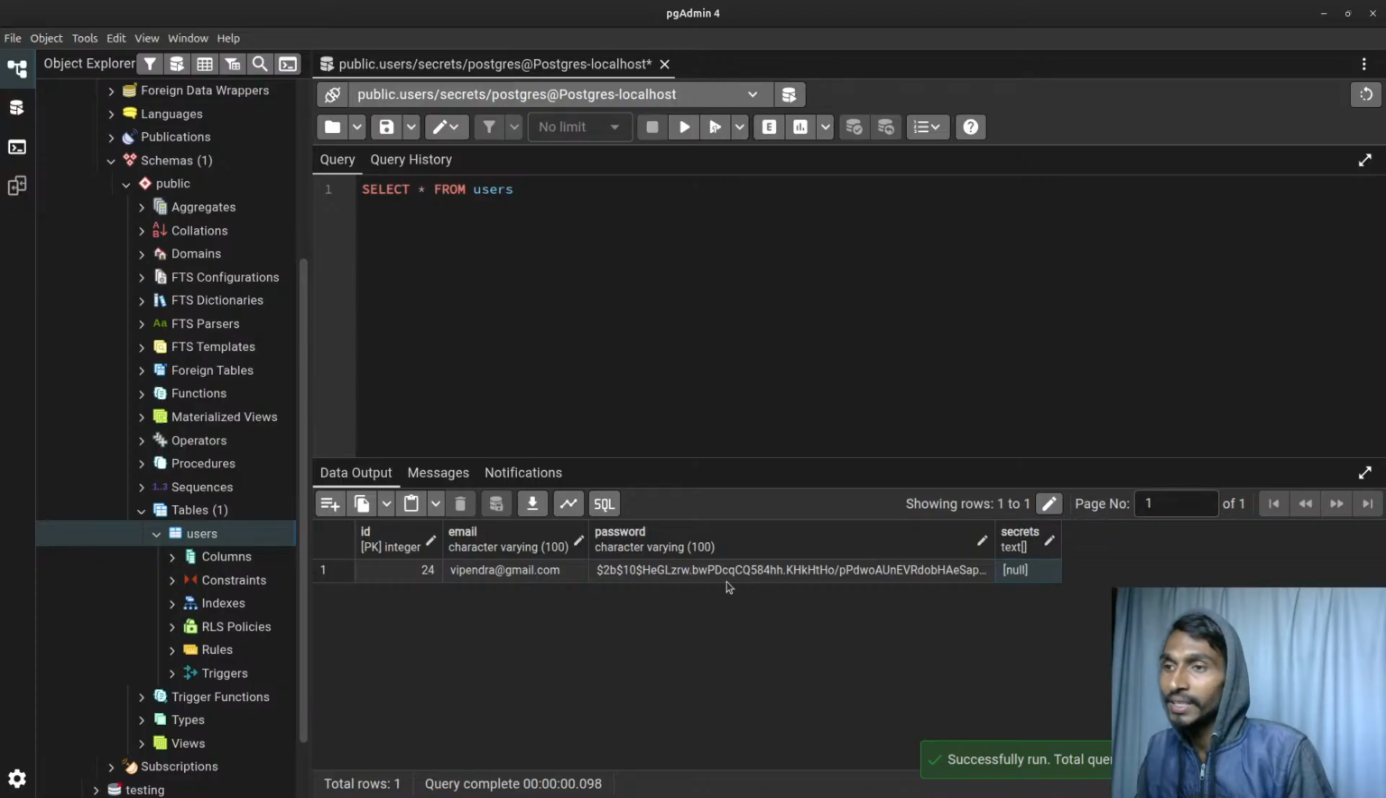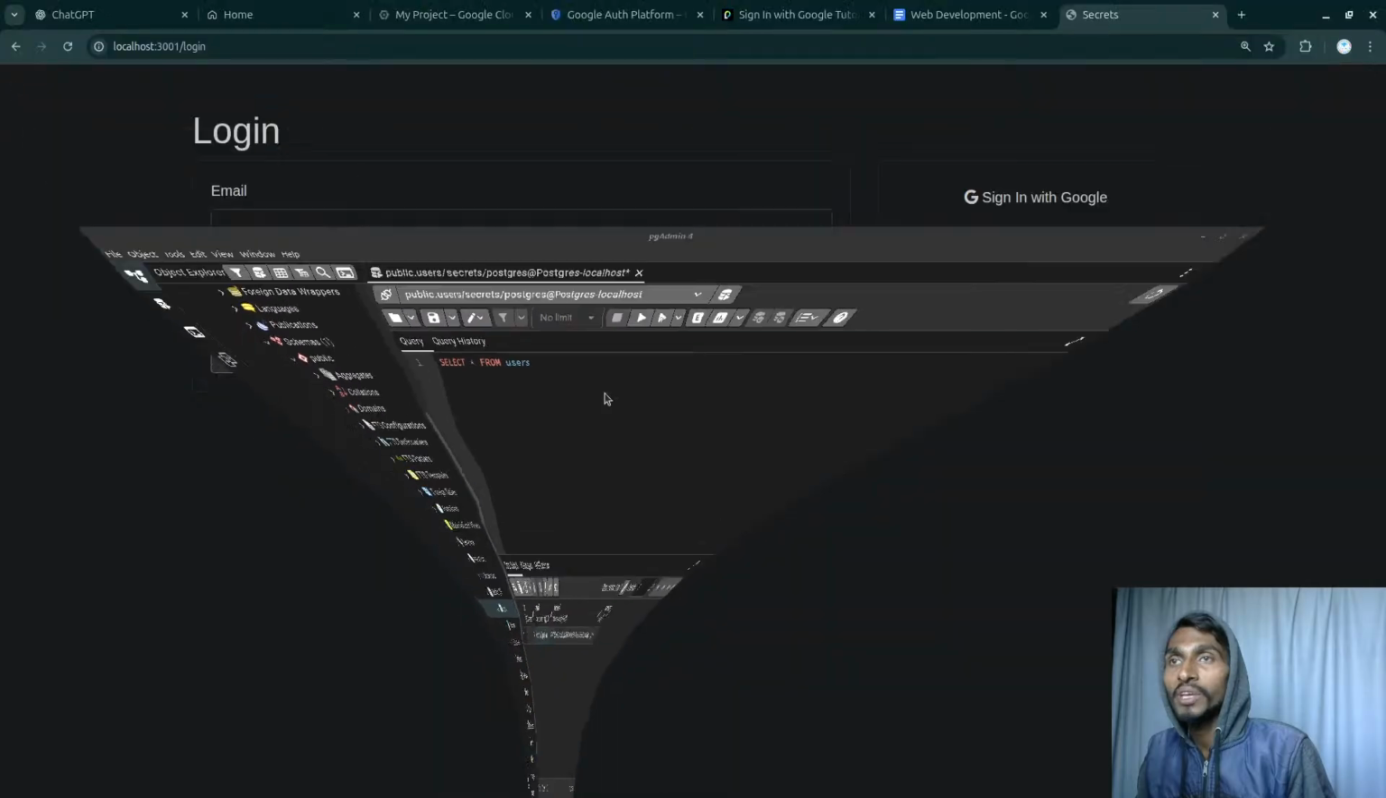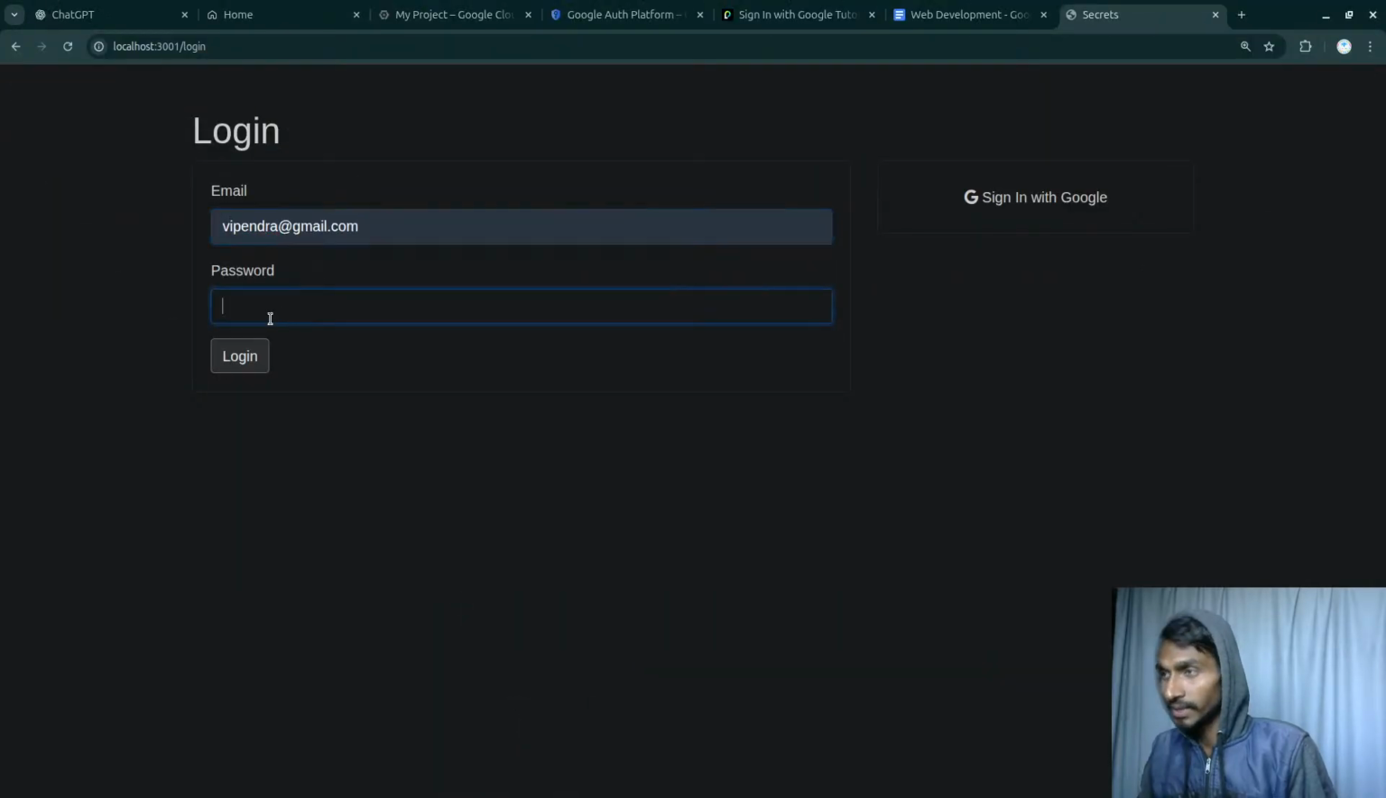Here, this is the user. It does not have any secret, but it does have the password. It does have the email. Okay, what is the next thing that we can do? The next thing is the login thing. Let's enter the same password, PASSWORD. One more thing, because I have logged out.